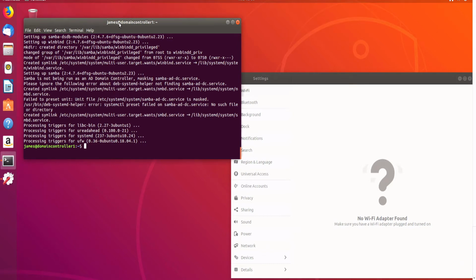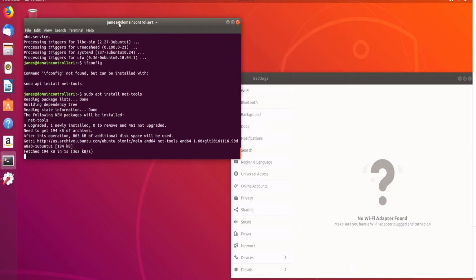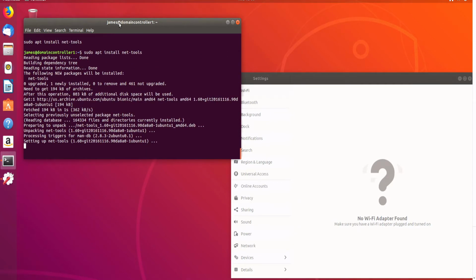So to do that, we need to install some net tools first, so we'll do ifconfig, and it looks like we need to install the tool. So we do sudo install net tools. This may take about 1 minute.